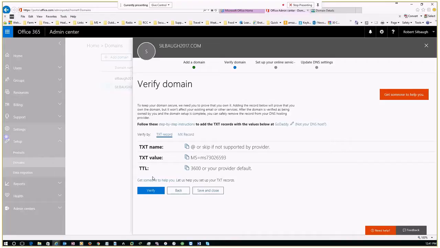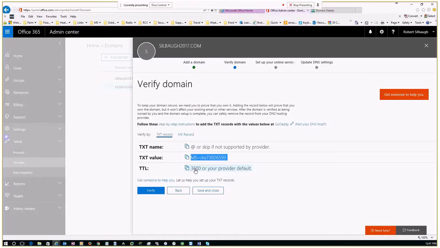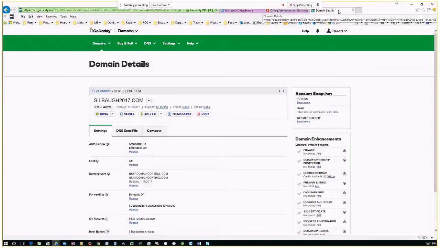Then click on Next. And here it gives you the details for the TXT record that you're going to add to the zone file at GoDaddy. The host is going to be @, the TXT value is going to be this right here, so I'm actually going to just copy that, and then the time to live value is going to be 3600. So then once I've got that information written down, I'm going to go to GoDaddy.com.